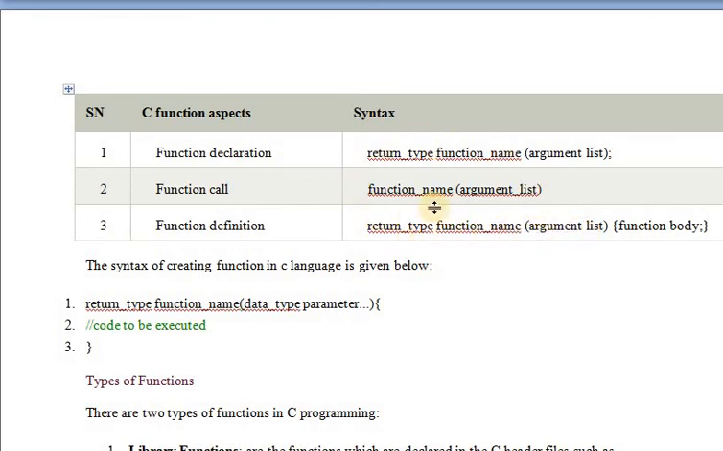So these are the C function aspects. If you see a C function program, it will consist of these three things: function declaration, function call and function definition. The function definition consists of return type, that is int, function name, may be addition, argument list int x and int y, like that. The function call will be without return type and without a semicolon at the end. That will be the function call in the program. The function definition has no semicolon at the end of the function declaration and it will consist of a function body. That you call a function definition.